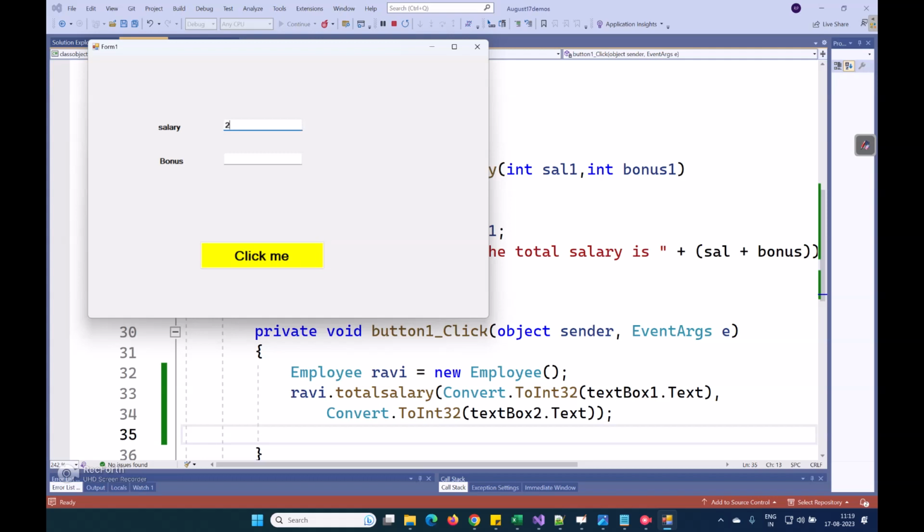Just run the program. Just run this program and write here salary 20,000 and bonus you write down 3,000 and click the button. You will see 23,000. Are you getting?